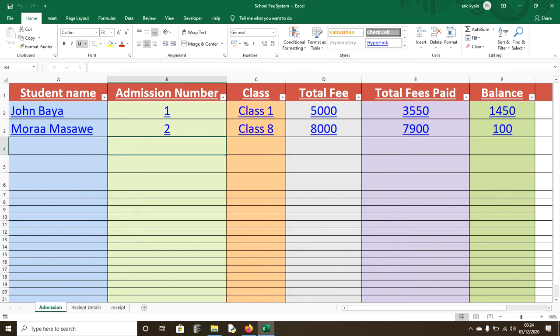Ni principal tu ndiye atakuwa na keep your track and all that. Because even secretary, they can't afford kulipa secretary. So now let me show you how it works. It's just a simple system. But before I do that, I want to tell you that Excel is very, very powerful.